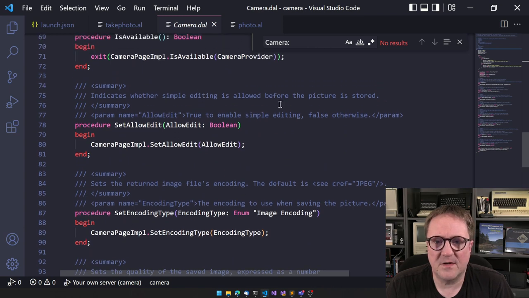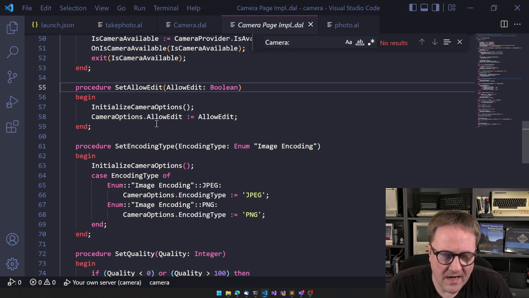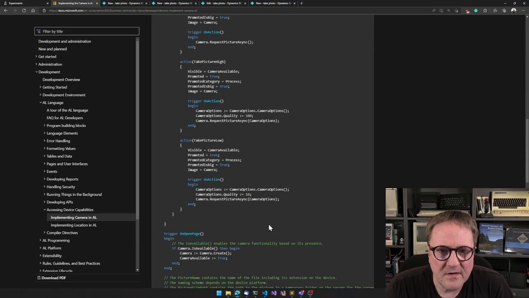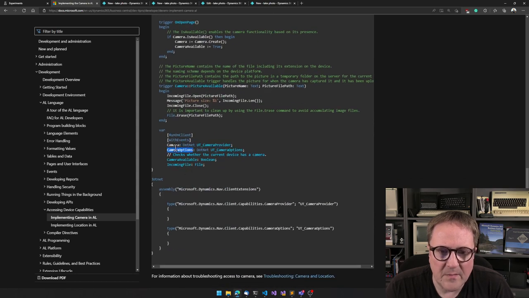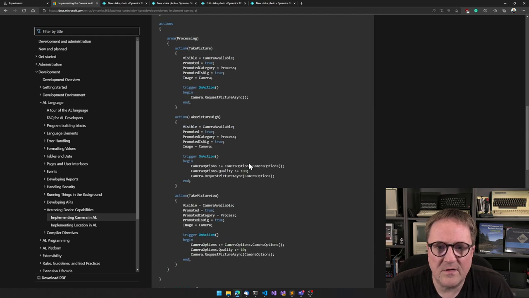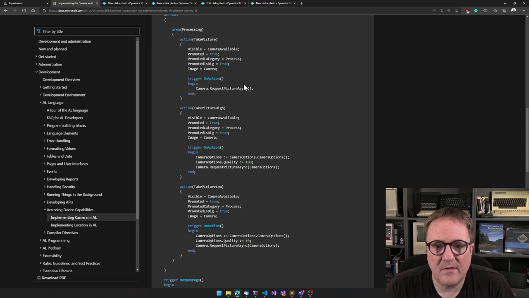Set allow editing, where the simple editing is allowed before the picture is stored. Initialize camera options dot edit allow. So I think you need the camera options, is what we actually, if we go back to this and see the .NET example here, uses camera options also. So they set quality 100. Here they do the quality 10. And this one, they don't set any quality here, so this is probably just regular.